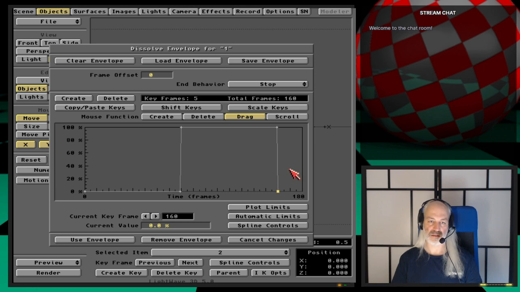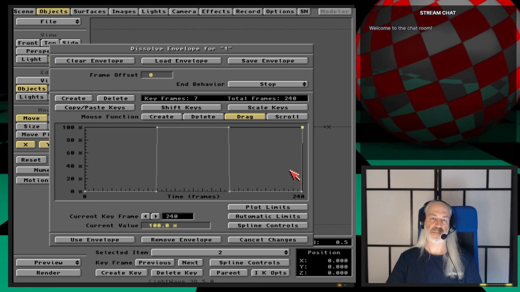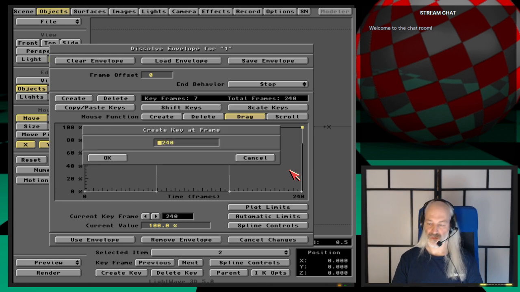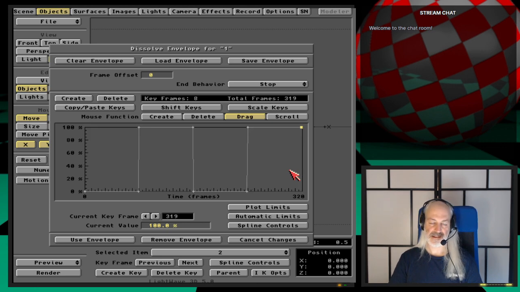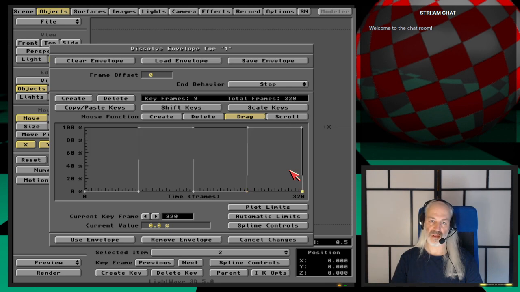So that will be 160 plus 80, 239. Last visible, and then 240 here. Okay, 240 plus 80 is 320. So that shall be 319, and that shall be 320. And that concludes the animation, the dissolve behavior of object 1. Okay.